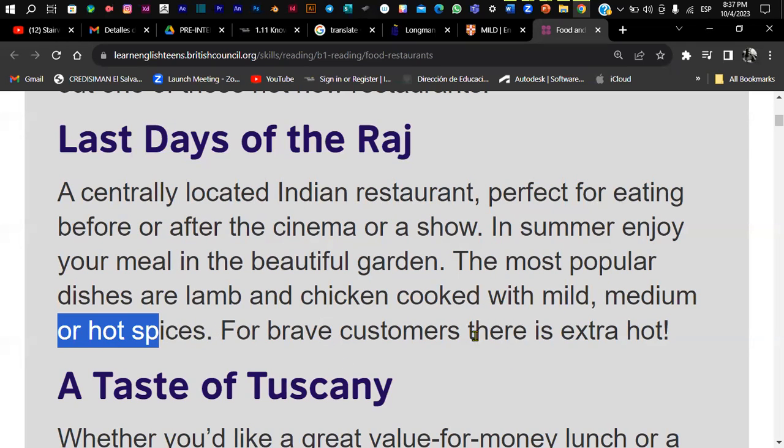Spices. For brave customers. Teacher, what is the meaning of spice? Spices, for example, spices in food. What do you use for cooking? Spices? Como picante? No. Pepper. Do you use pepper when cooking? Especias. Pepper, garlic, ajo. What else? Pepper, garlic, and so many spices, especias in general. Okay, thank you for the reading.